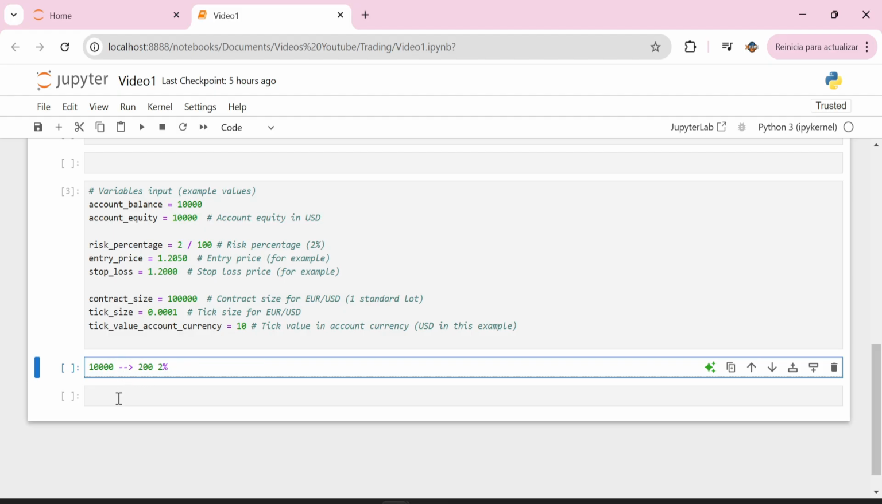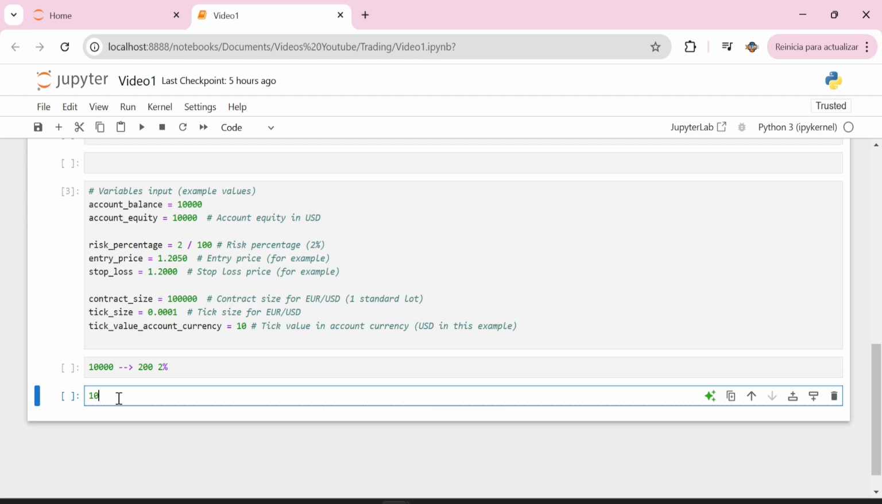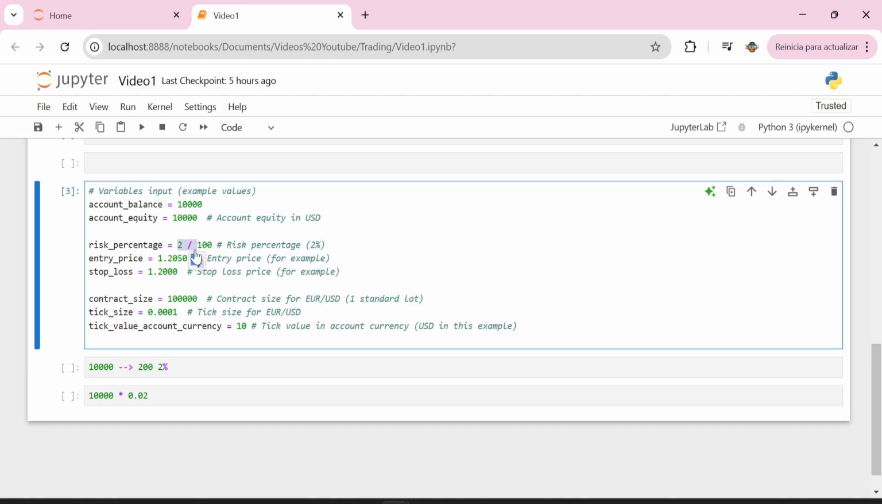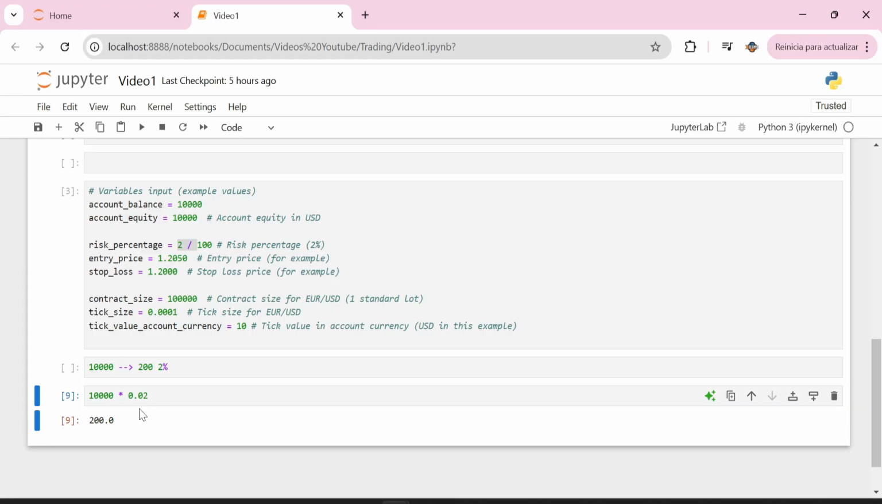How should I calculate this? It's pretty simple. We get 10,000 and we multiply by 0.02. This 0.02 is the division of 2 by 100, okay? So if we multiply, as you can see, 200. This is the maximum amount that we can lose.